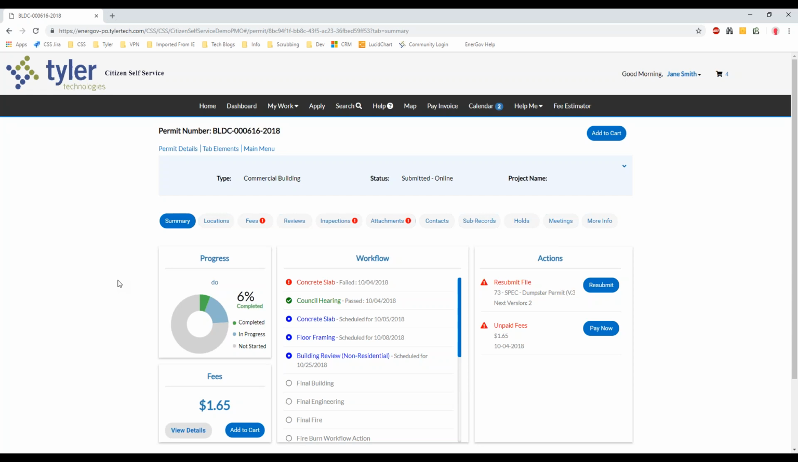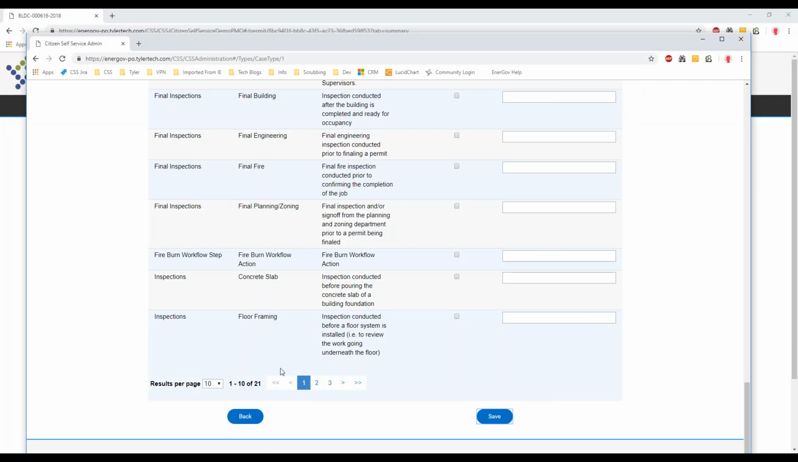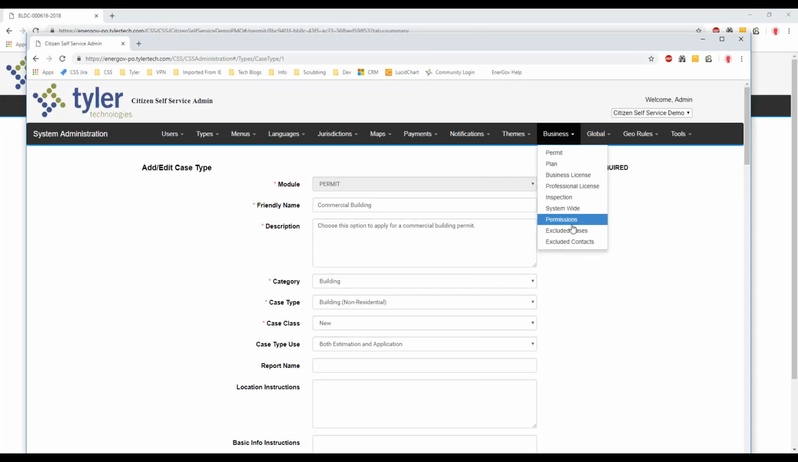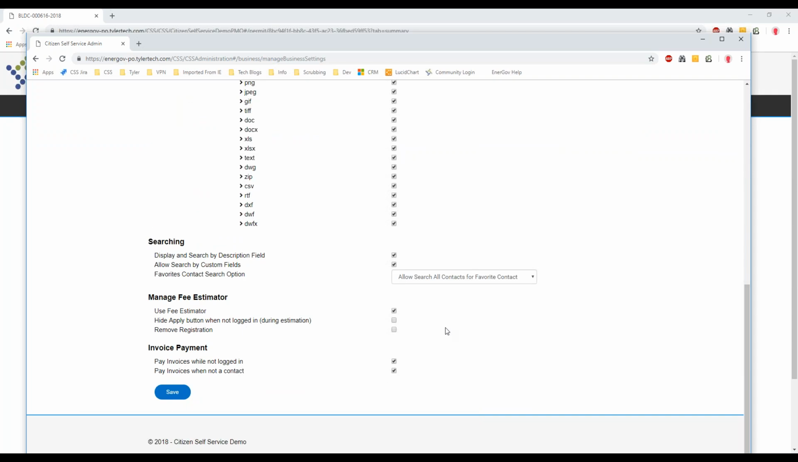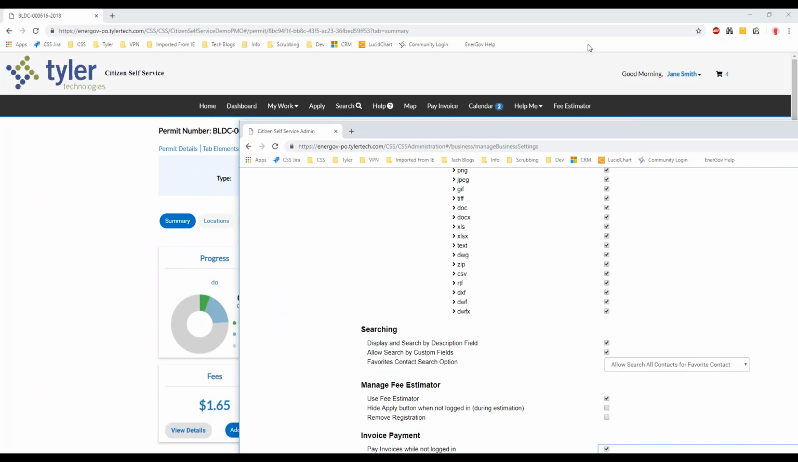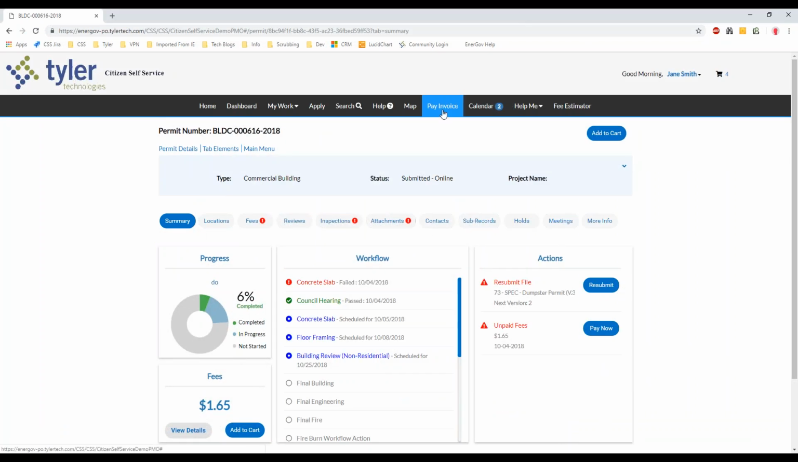Okay, contacts. Can case contacts change who the billing is? Not yet, no. Actually, I'll cover something about that though. So in admin, we have a system setting, invoice payment, pay invoices while not logged in, pay invoice when not a contact. So the initial purpose of these settings was around the anonymous invoice pay, being able to come to a pay invoice at the top, type in an invoice number, and you can make that payment.